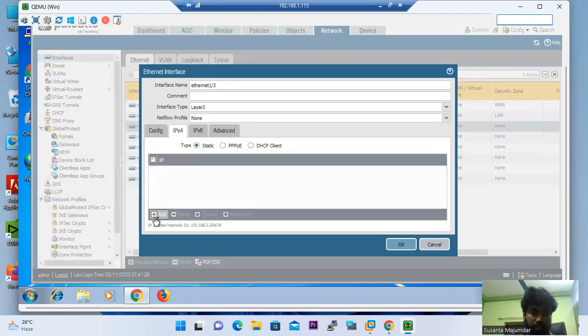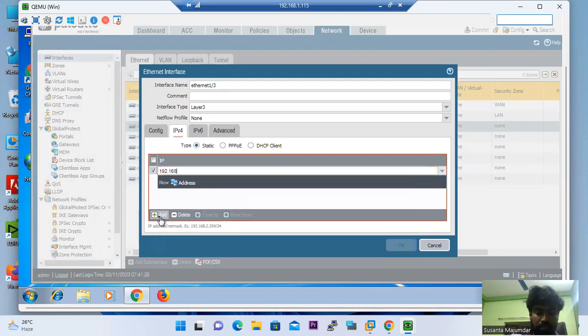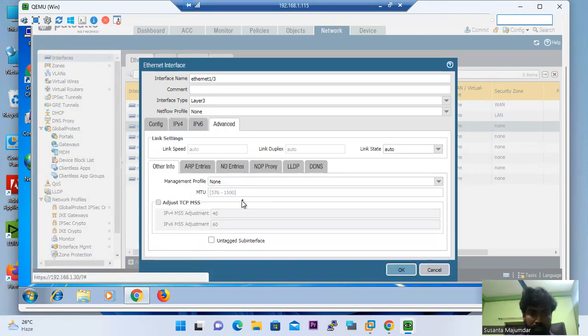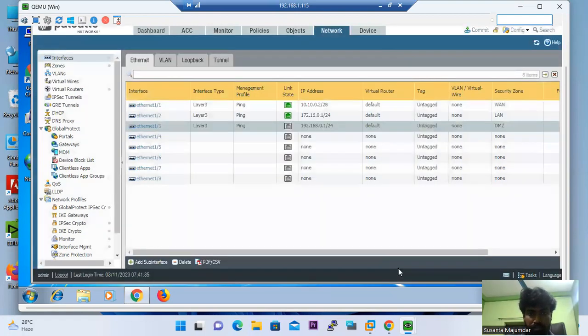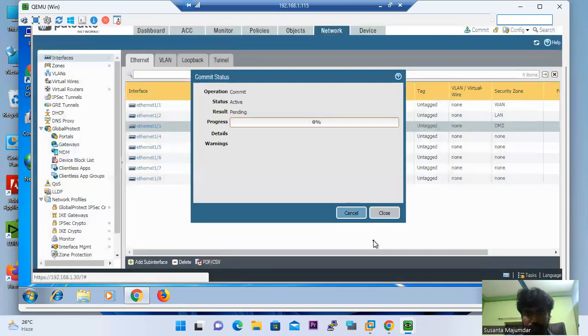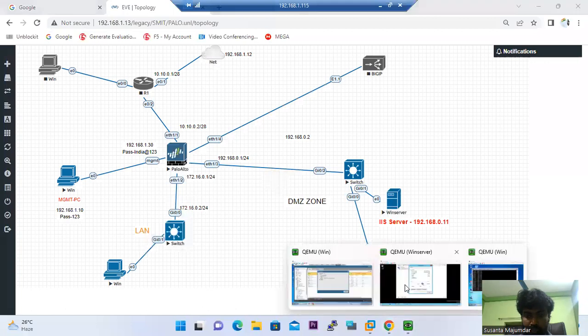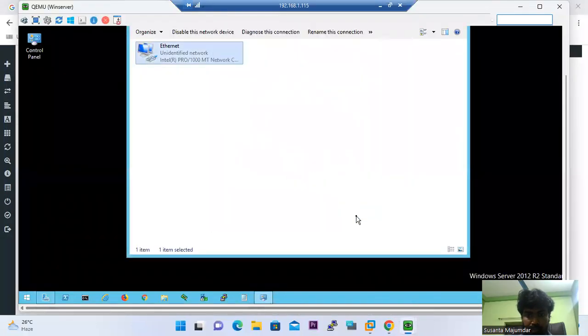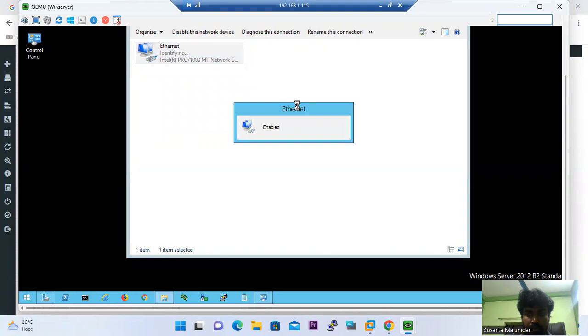What will be your IP address? Static IP, 192.168.0.1/24. Under advanced there is the ping option. You can use it, or else we do not need to do anything else. Just commit. It will take some time. Now I am going to create one policy. Now see what happened. Close, disable, enable.